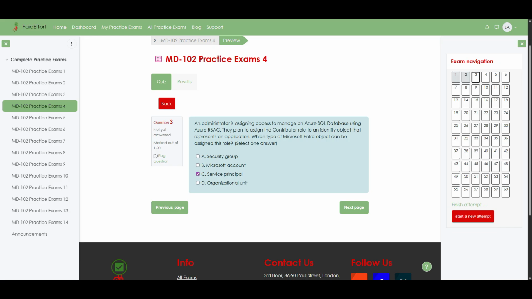Now let's go through the explanation so it is clear. Service principals are used to represent applications in Microsoft Entra, and they can be assigned RBAC roles in Azure, which makes them the right answer. Meanwhile, security groups are mainly for grouping users and assigning permissions to people, not applications. A Microsoft account also cannot be assigned Azure RBAC roles, so that option is not valid. And organizational units do not exist in Microsoft Entra ID, so they cannot be considered at all.